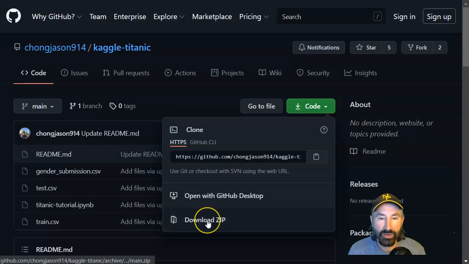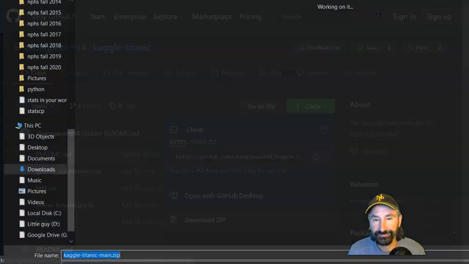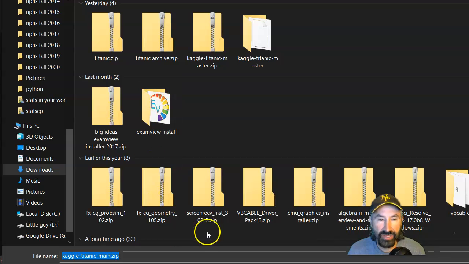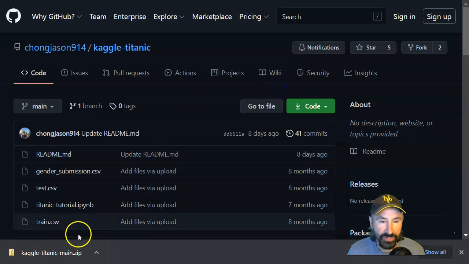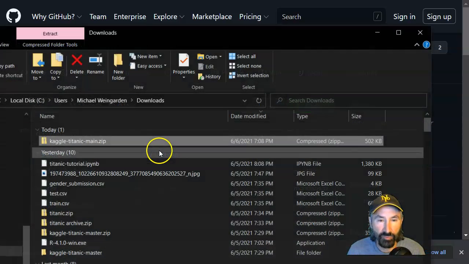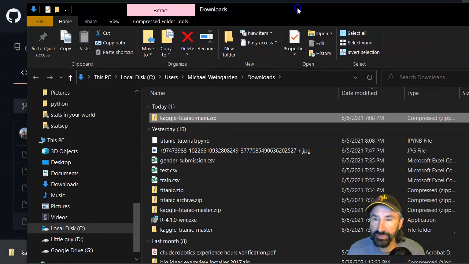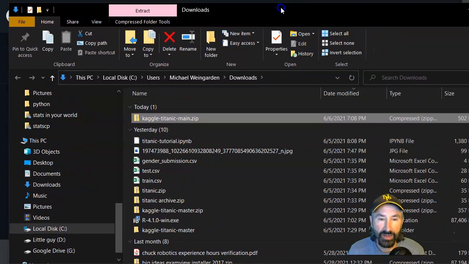Okay, so we're going to download as a zip, and I will put that into my downloads folder. So let's go ahead and say save. After that is downloaded, I'm not entirely sure if you know how to unzip a file, but I would go to show in folder. I don't know if you can see this right now. I think you can.